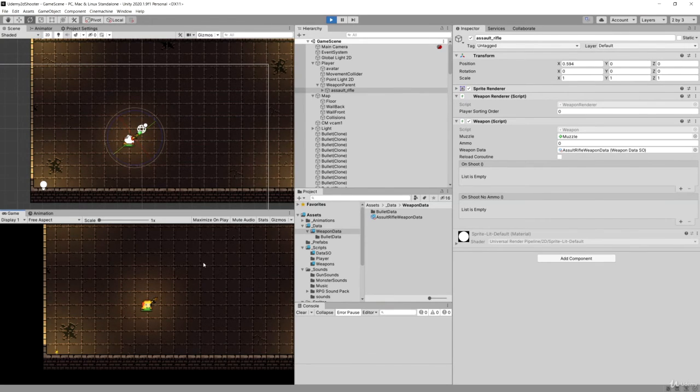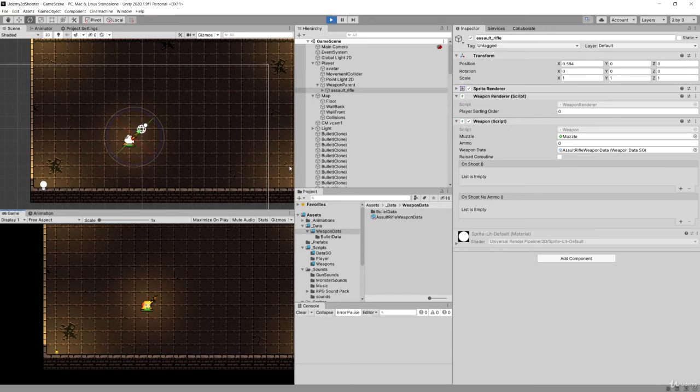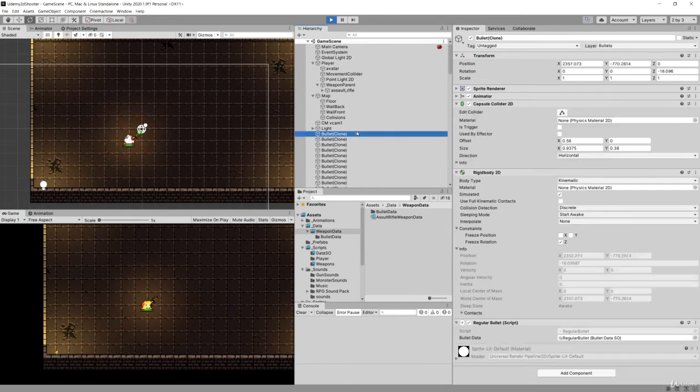But of course there is one issue. Our bullets are still spawned in our scene, so we have about 100 bullets, and this is no good. So we will need to implement in the next video a way so that the bullets will be destroyed when they collide with our obstacle layer.